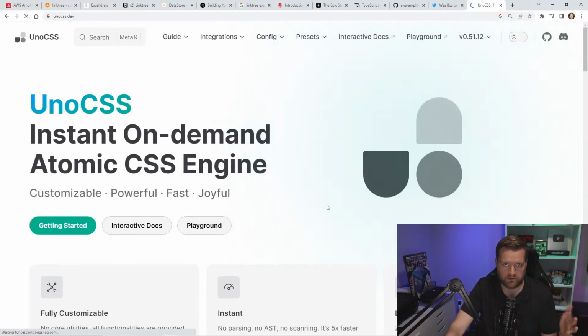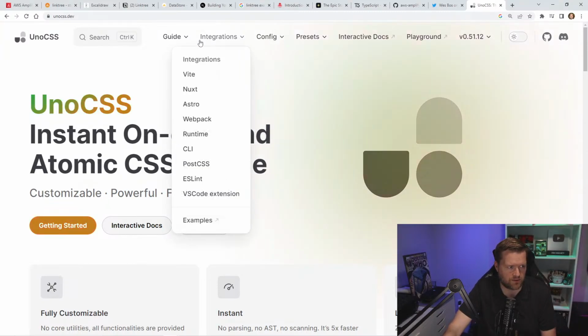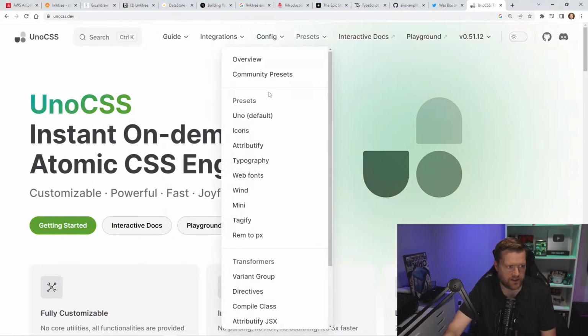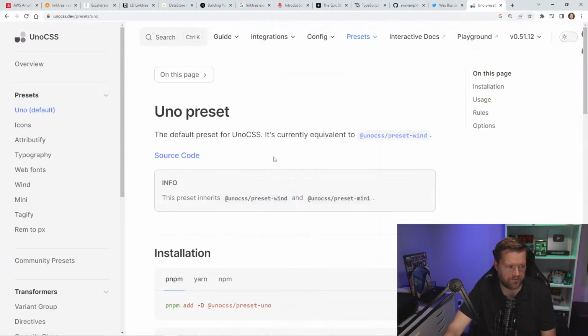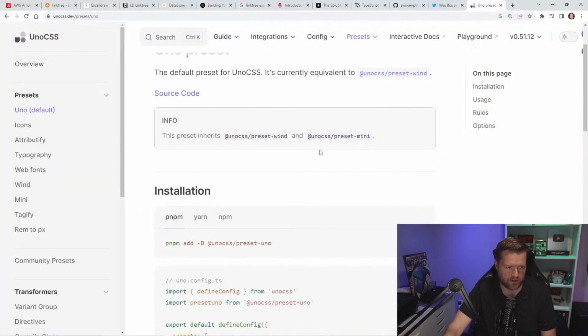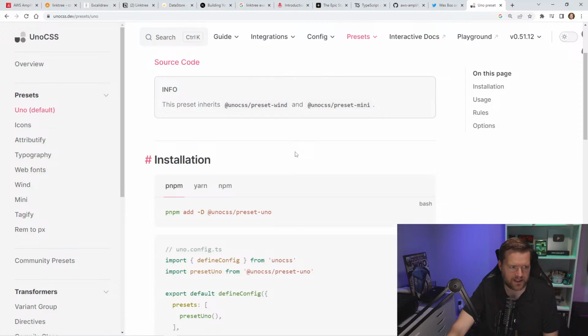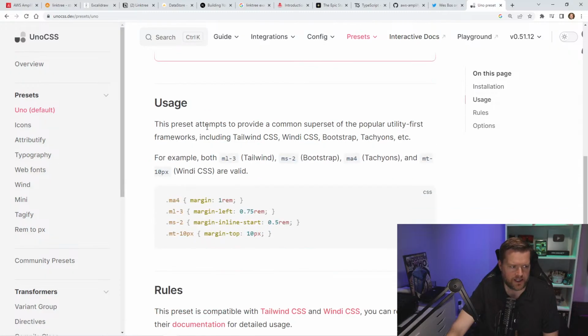It has most, if not all, of the Tailwind utility classes that I'm used to, but it's just a little bit more flexible. If I use the Uno default preset, it basically comes with the Windy preset, which has a bunch of ways you can do utility classes. Its usage basically adds Bootstrap and Tachyons as all valid.